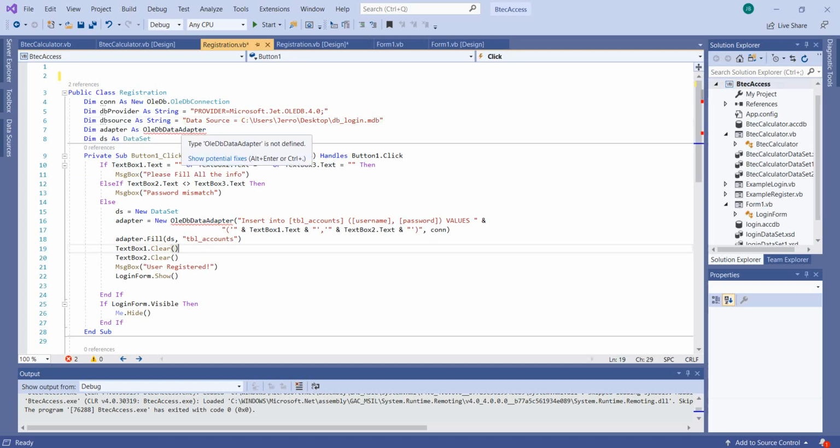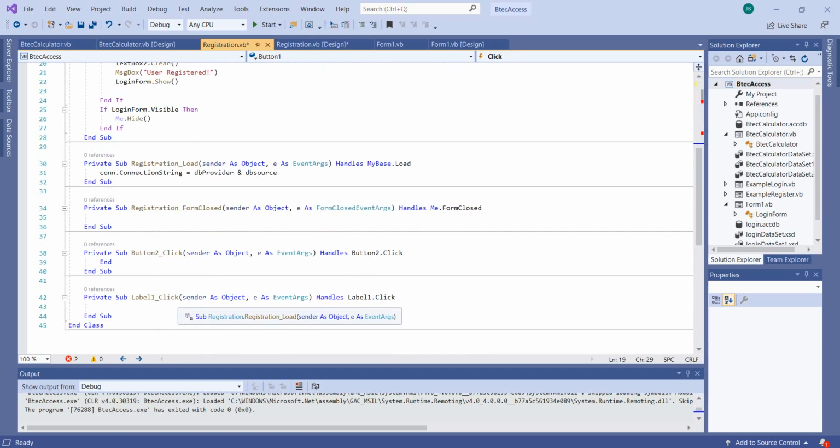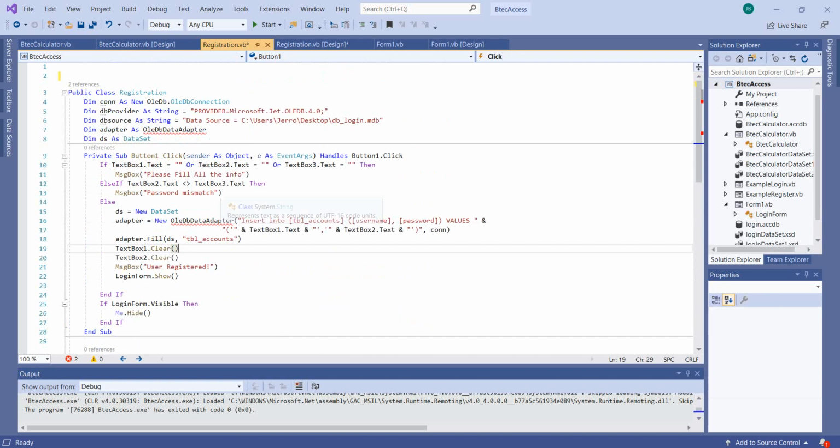The moment I delete it, can you see what has happened? It's highlighting that. What the heck is this? That's what it's asking because it doesn't know where it's coming from. That's why you need to call this first.